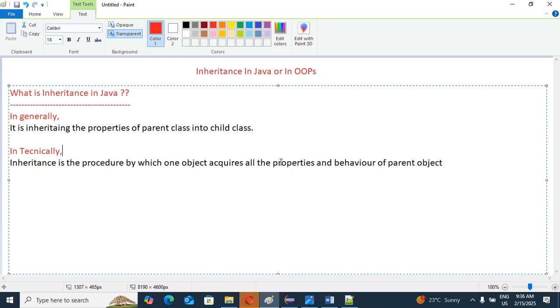Properties, as you know very well, are attributes. Suppose some student is there, suppose some humans are there, so humans have a name. What is the name of the student? What is the age of the student? What is the roll number of the student? Those are properties, okay?